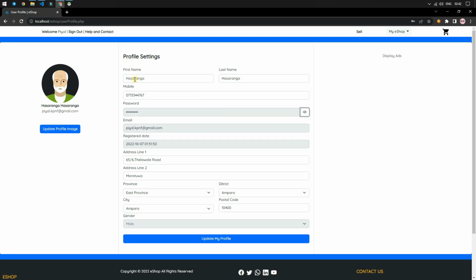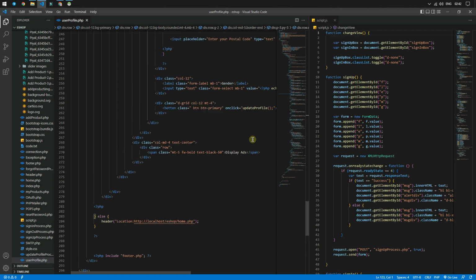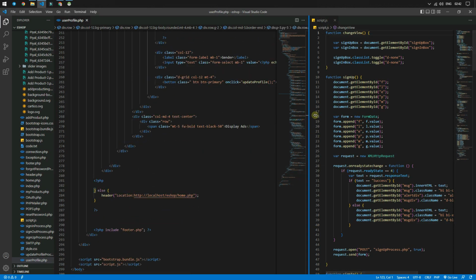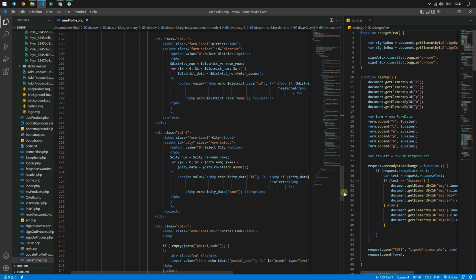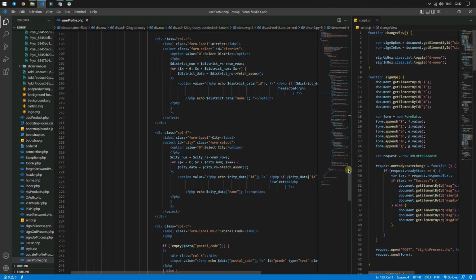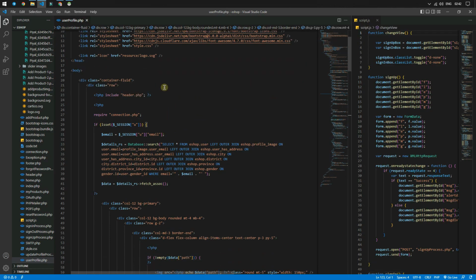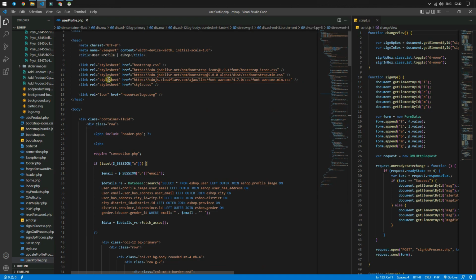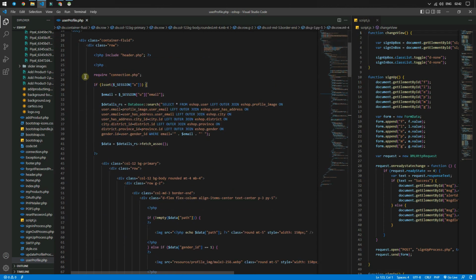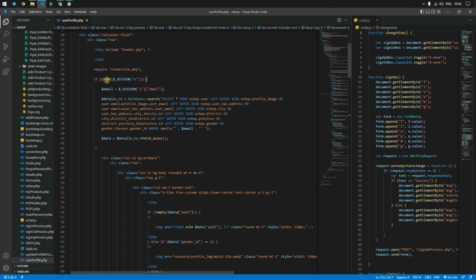Now let's talk about the programming part of this thing. So here is the programming part. Okay, let's start from the beginning. Here is the beginning of our programming part. First we add these CSS and the icon we talked about in the last video, and we make the connection.php required. Okay, then here is the if clause.